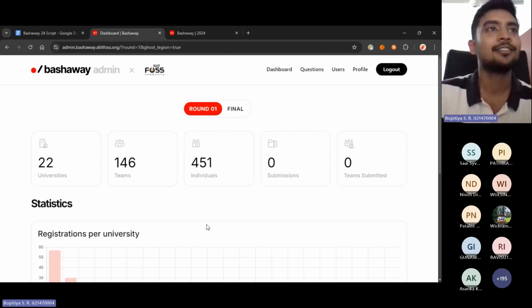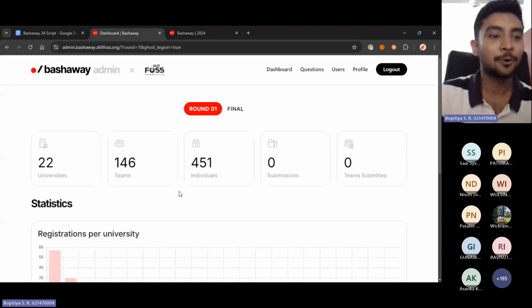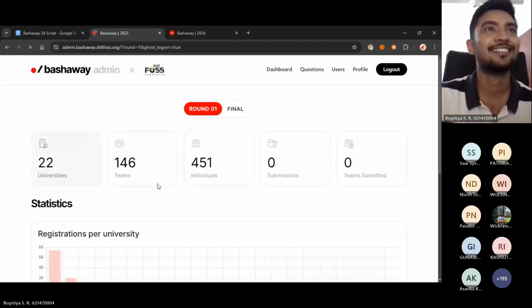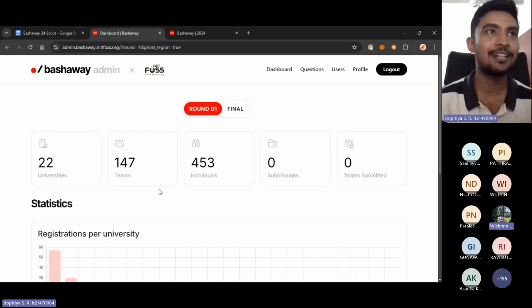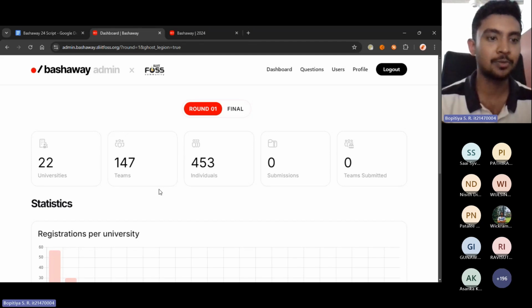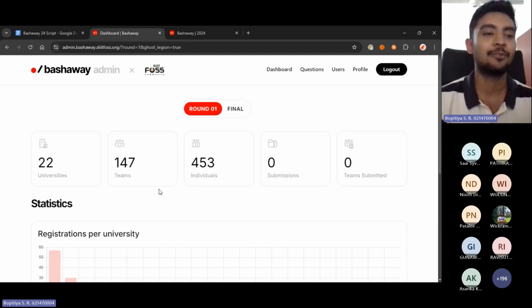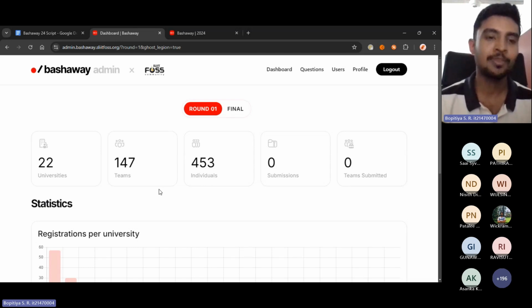Right. Okay. So as I mentioned before, up till now, let me refresh the screen. Oh, one more team has registered. Okay, great. So up till now, 22 universities have been registered. And among these 22 universities, 147 teams with 453 individuals, which is a huge number.